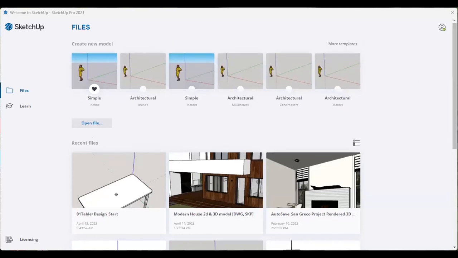So welcome to SketchUp. This is the first screen you will be greeted with. These are basically all your templates. Since you are an architect as well as me, we know the units we are working with. Every sample has its own units, as you can see: inches, architectural inches, meters, millimeters.